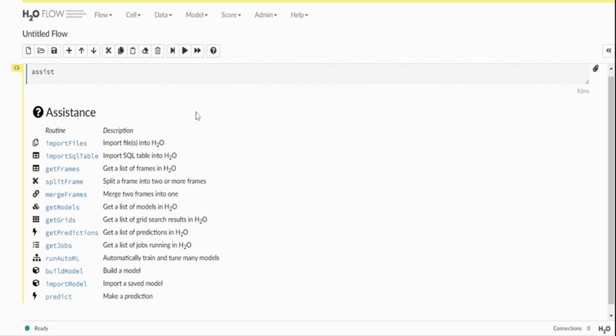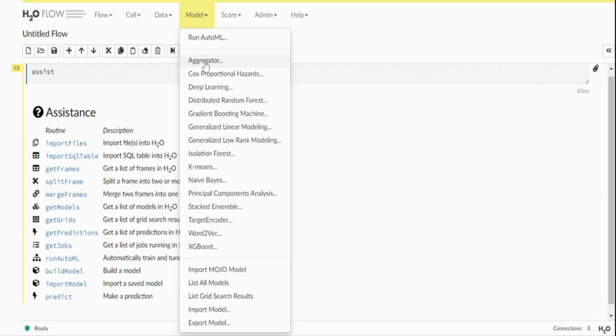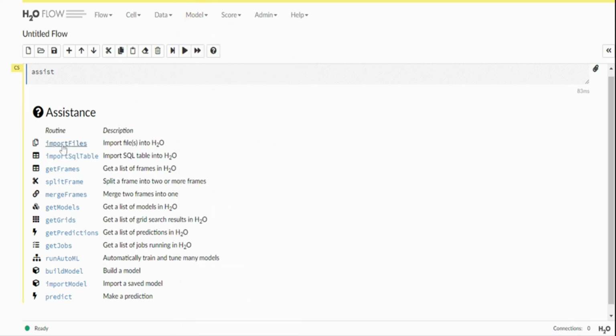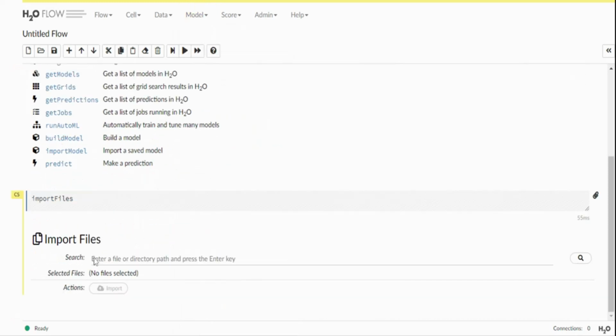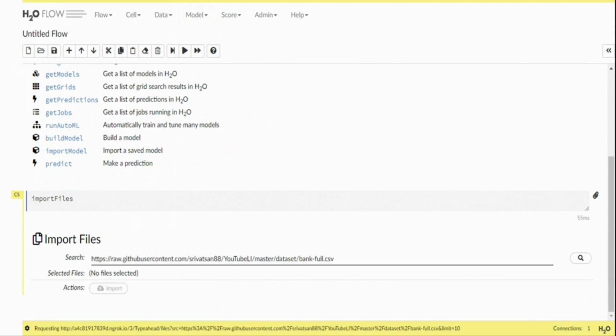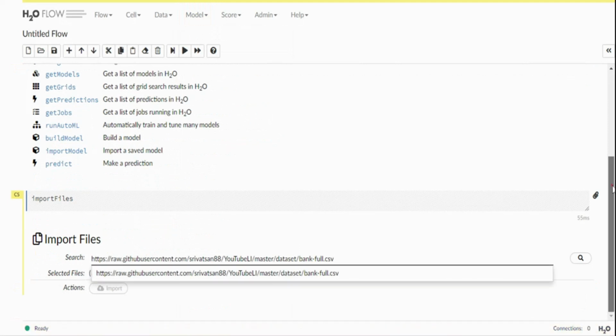What I'm going to do is first start with importing the file in H2O Flow. Now to import the file, you can click directly on the import file link here, or you can go to the top menu for all of these options for importing a file, splitting the frame, building the model and everything. But I'm just going to click here, and it will show me an area where I can search for a data set, or I can just go and enter the link to my data set. It can be any web URL as well.